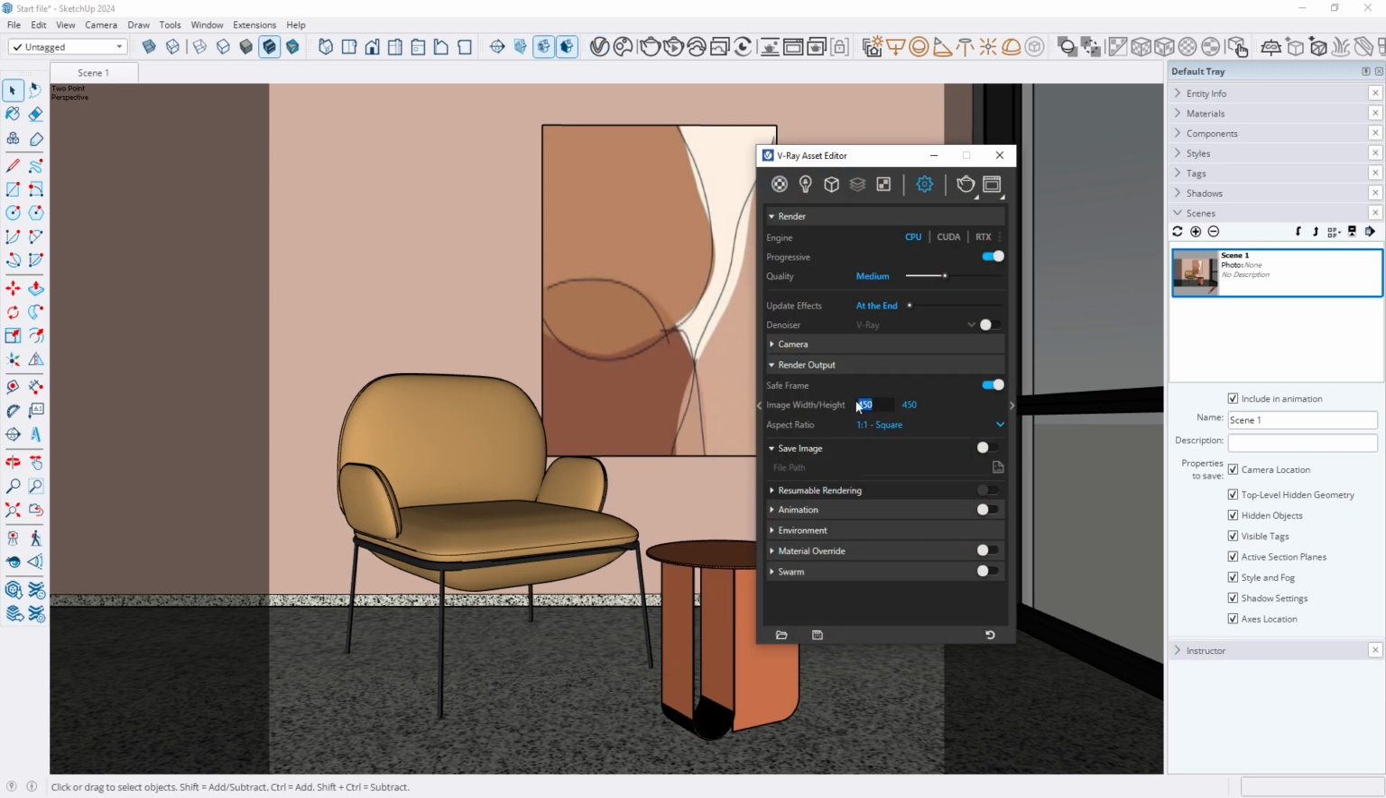This is a resolution. I think that even for preview renders, 450, this is too low value. I will change this resolution to 1000. And these preview renders will be more detailed. Okay, let's go to the engines. I will choose RTX because I have a RTX graphic card. If I click on these three dots, we can check what graphic card is in our computer.